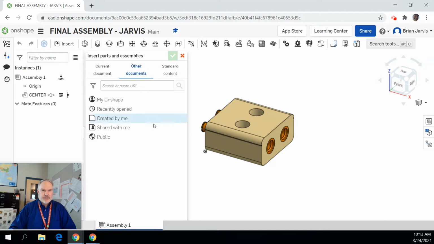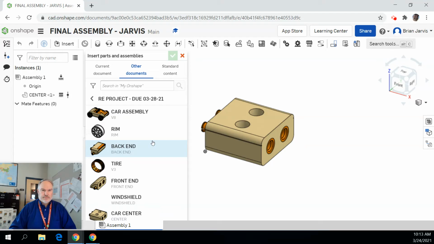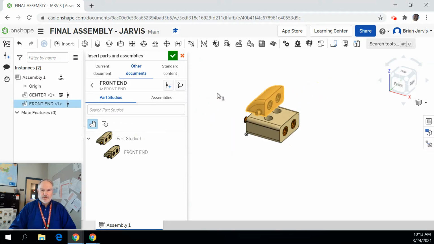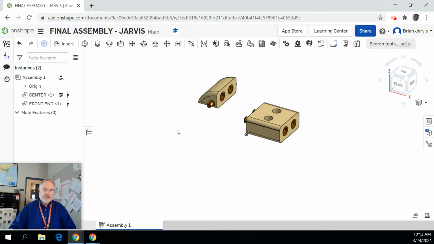Insert from OnShape. And I think I'll start with the front end. So, pick up my part. It's going to come up. And my front end goes over here. So I'm just going to place it over there. Check. Now some people would put in all the parts at once. I find it easier to do one part, attach it, one part, attach it. Unless it's something like the rim or the tires where I could bring in 4 of them and I could attach them all at the same time.